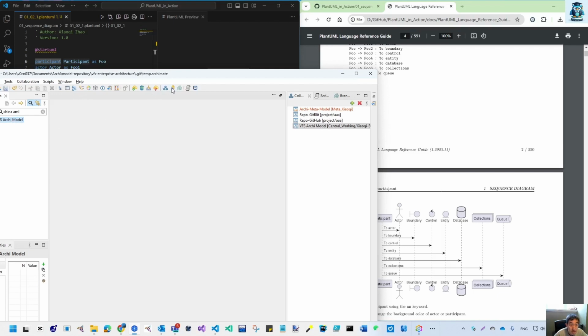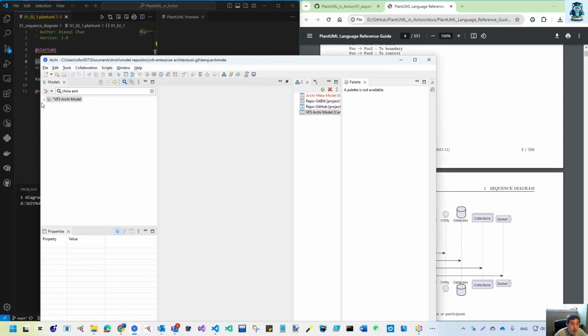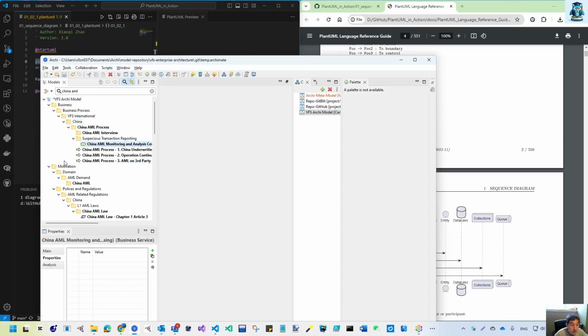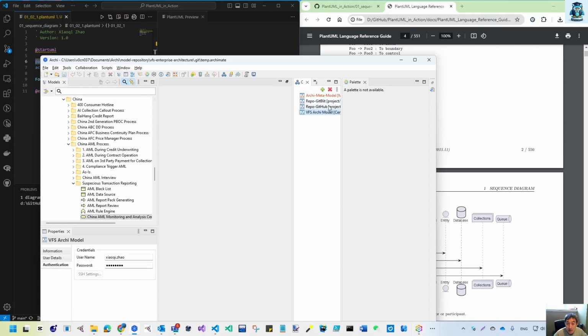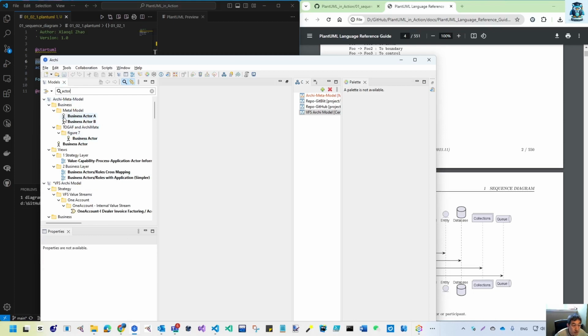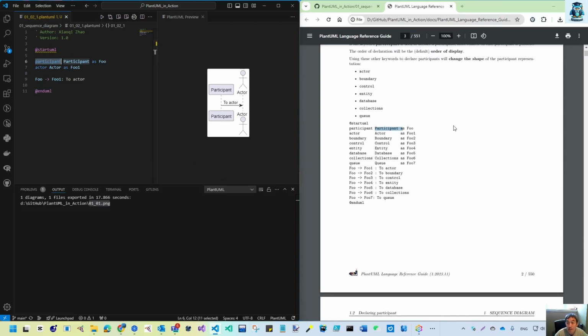So let's see. Let me see the notation. So window, model, power property, palette. This is the R key. So let me find our actor. You can see within the Archimate tool, this actor is also our Archimate similar actor. But these are UML actors already.